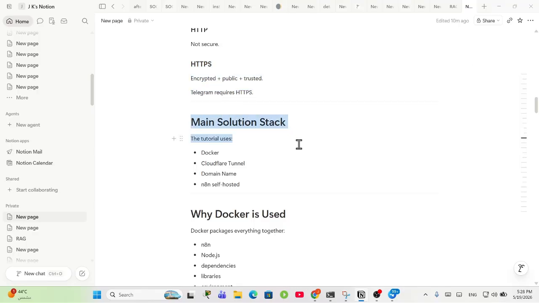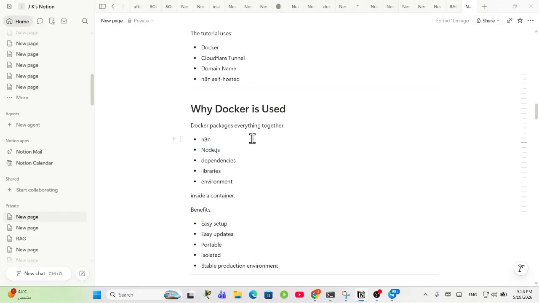So the main solution stack the tutorial uses is Docker, Cloudflare tunnel, domain name, and n8n hosted. What we will do is use something called Cloudflare. It provides security and is also used to speed up websites, but we're going to use it to tunnel. We're also going to use Docker, because Docker is useful for packaging everything.